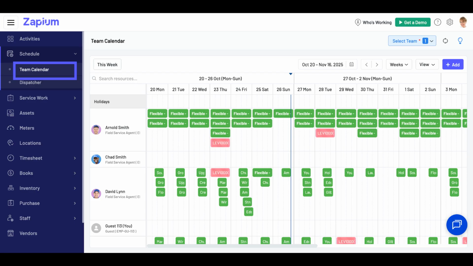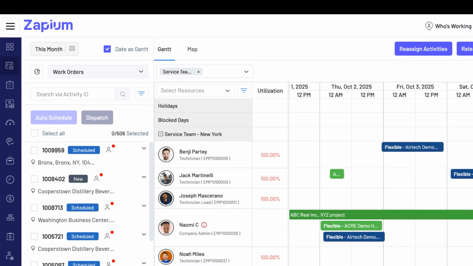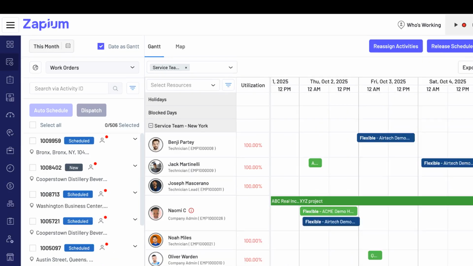From here, you can see your team's schedule, drag and drop to reassign or reschedule work orders, preventive maintenance, etc., and can also create new work activities. Dispatcher is designed for bigger teams who work with big maintenance teams and spend a lot of time in managing scheduling processes. Dispatcher provides more advanced options and uses a couple of parameters and an algorithm to manage the scheduling process. You can use Gantt or Map View to visualize the information.